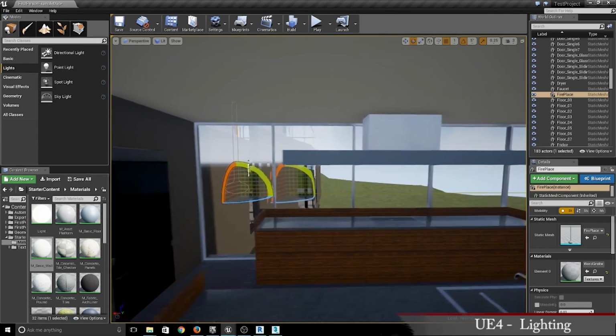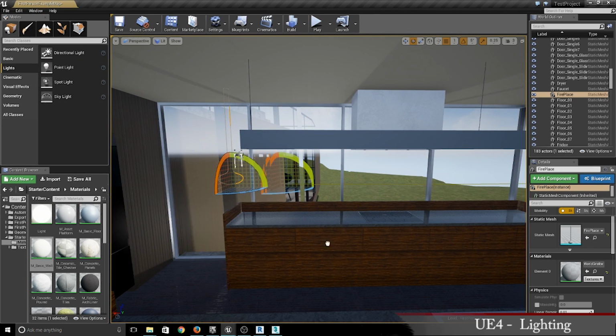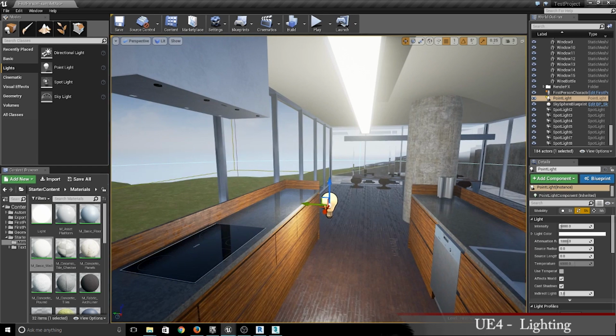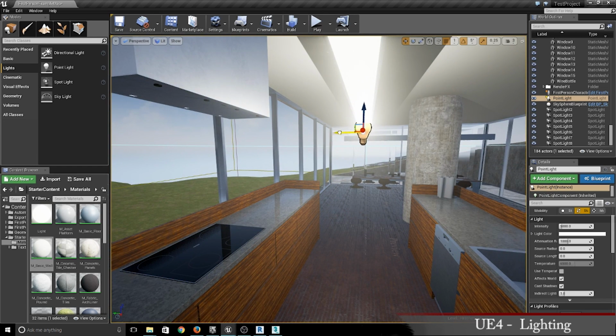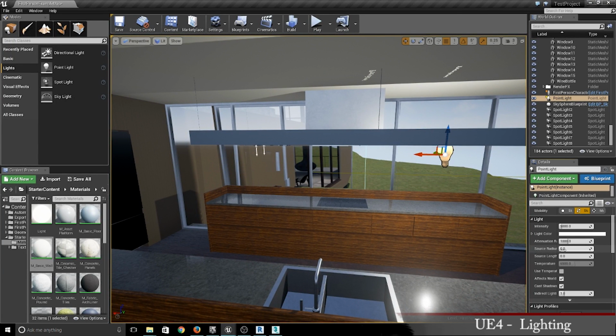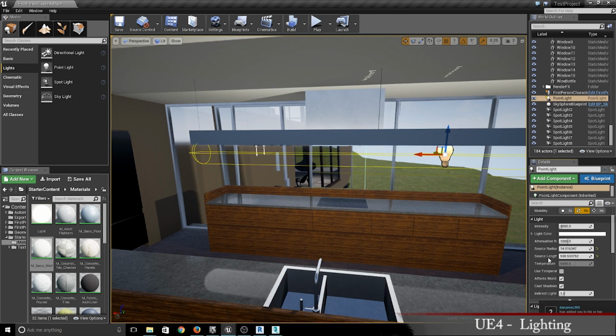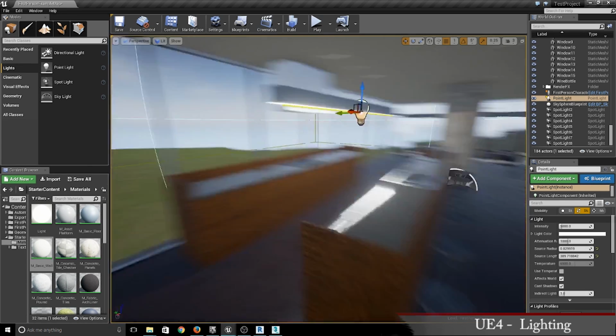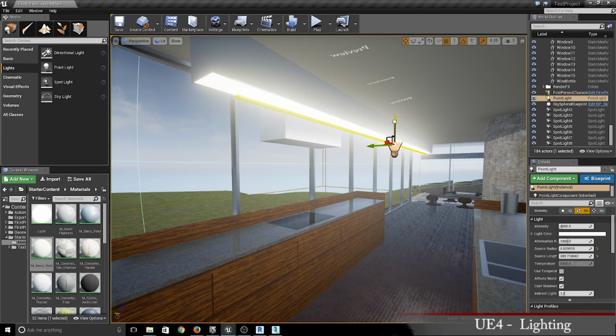We can come over here and add a point light here. And we can actually make the light source long, just like our light. Let's take the radius down, so it feels like it's coming from that light.